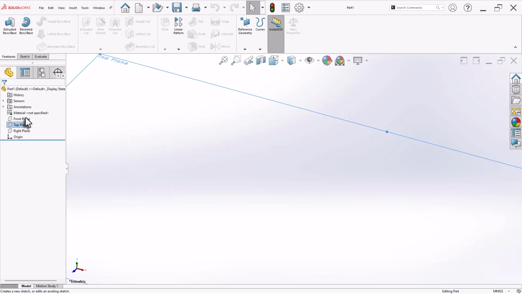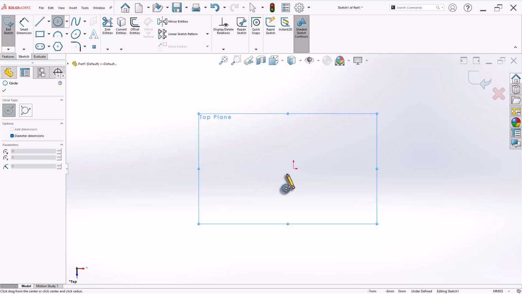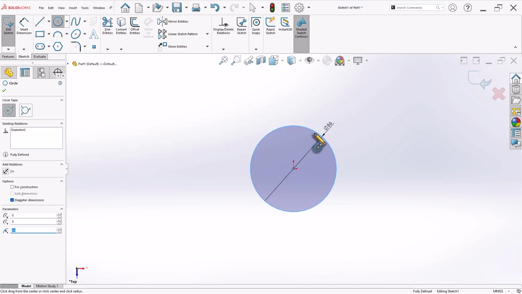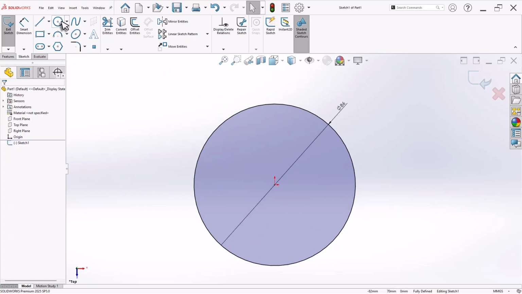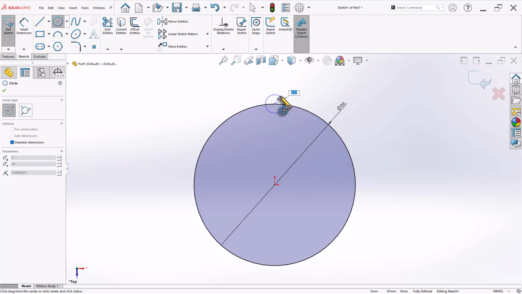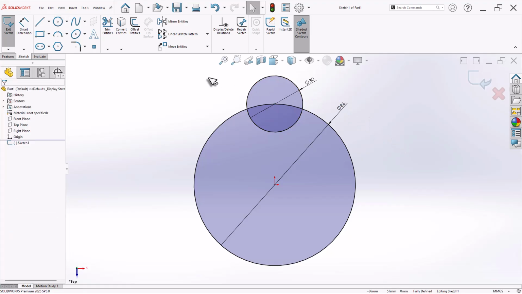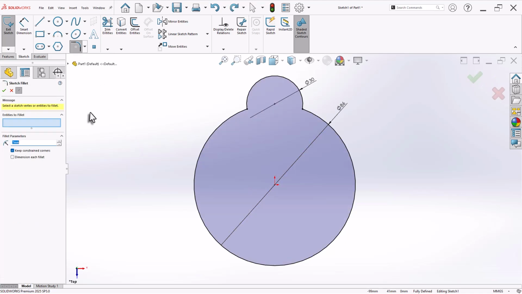So on the top plane, let's start sketching. So first we are going to draw a circle of 86 diameter. Now on the top, I will add one more circle of diameter 30. Now I will trim out the additional part. Now let's add a fillet of 7 mm.